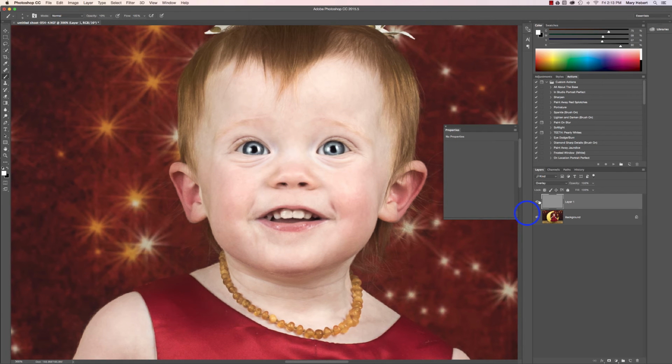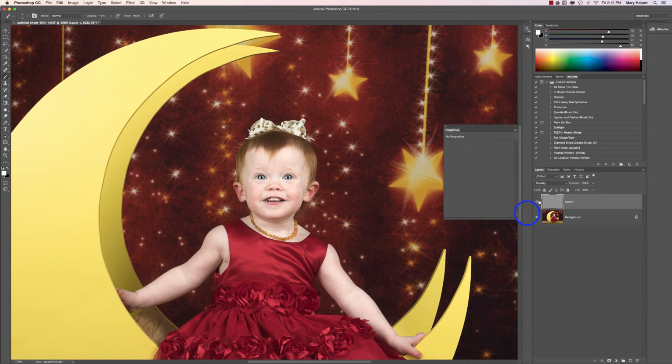So now I'm going to zoom out a little. I don't want her to look crazy. She kind of looks crazy. So now I'm going to lower the opacity of this until I feel like it's at a place I like it. That looks pretty good to me. Brings out some of those blues.